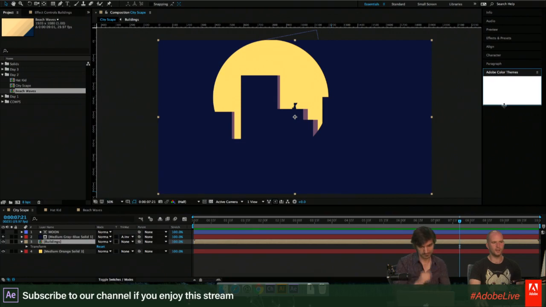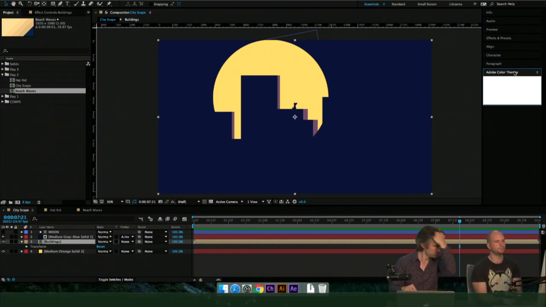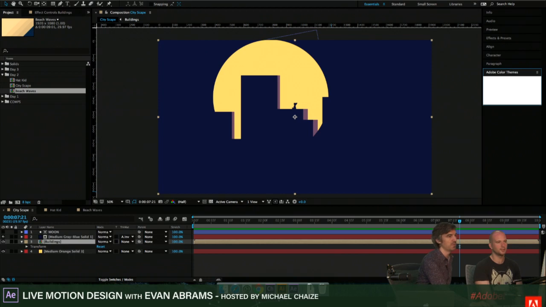And the Adobe color themes, basically, it goes ahead and does all this hard work for you. Hmm, I don't think this computer's connected. Oh, yeah, maybe I just need to connect it. Sorry. It's still early.